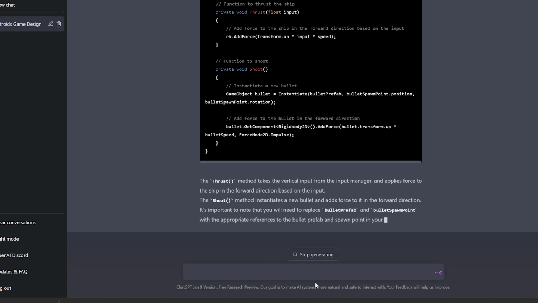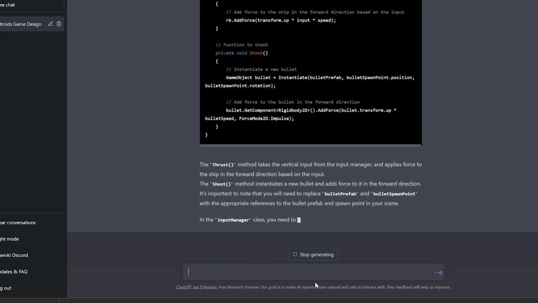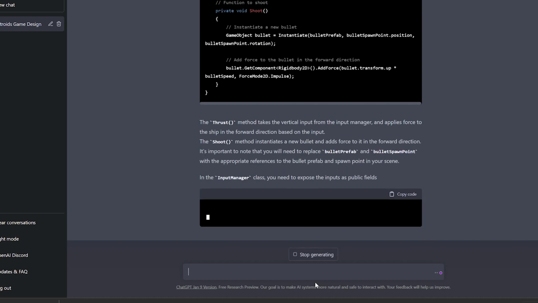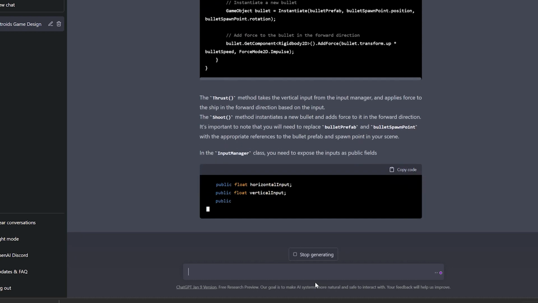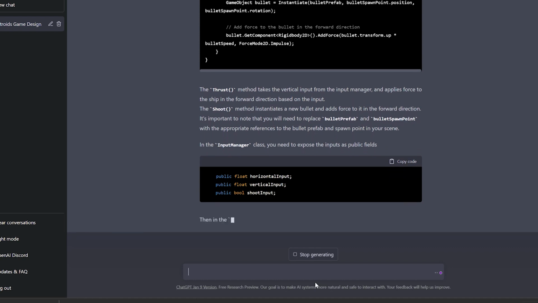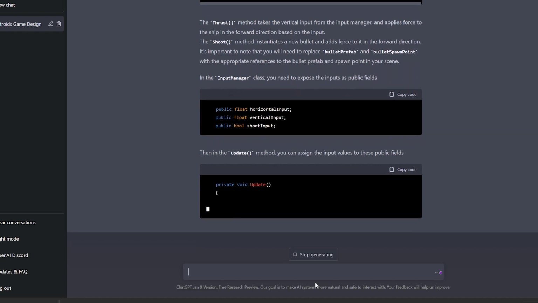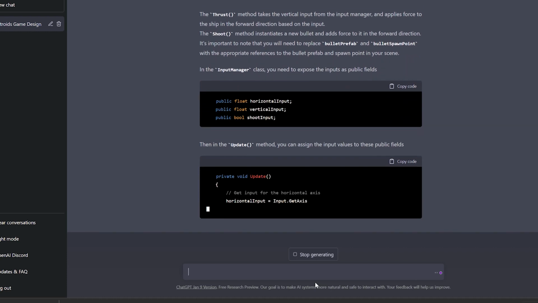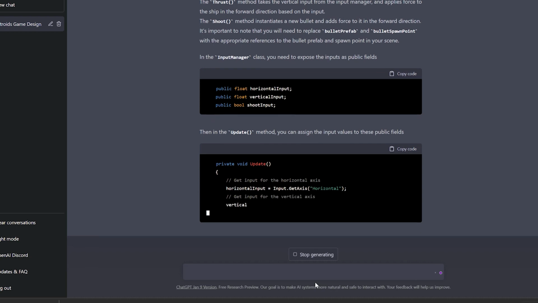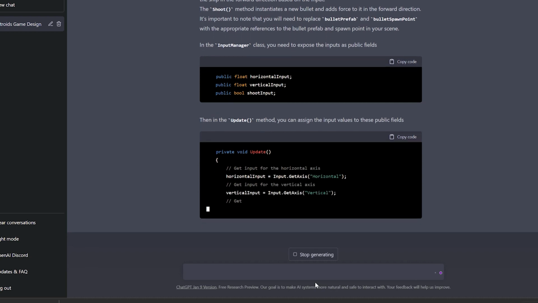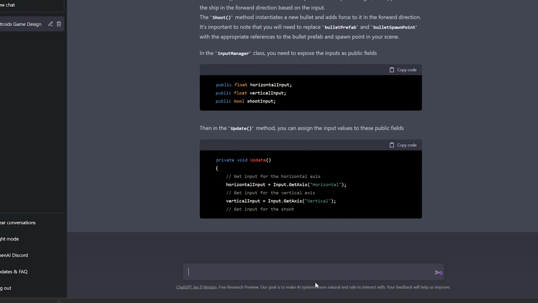Depending upon what you're working on, you can see the power of this thing is immense, and the fact that it explains to you what the methods do in English, and then it's explaining here of now how we have to expose the inputs as public fields in the input manager, so that it can get access to them inside of the other method. So we could probably ask it to do some refactoring and things like that.